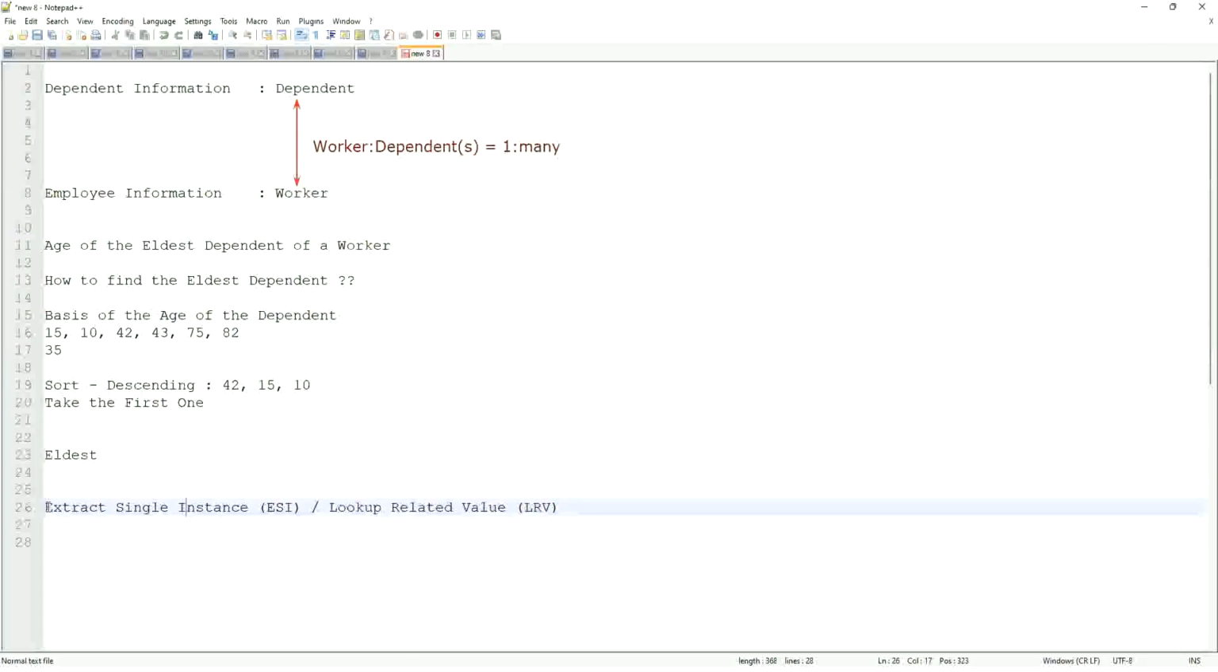So whenever I say extract single instance, that means it is looking up a field which is typically multi-instance. So I am extracting one single instance from that, based on my criteria. Like this one, age of the eldest dependent of a worker. Typically, a worker may have multiple dependents. I am only looking for one particular instance of that dependent.